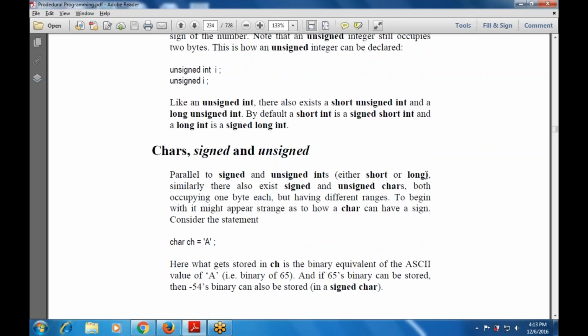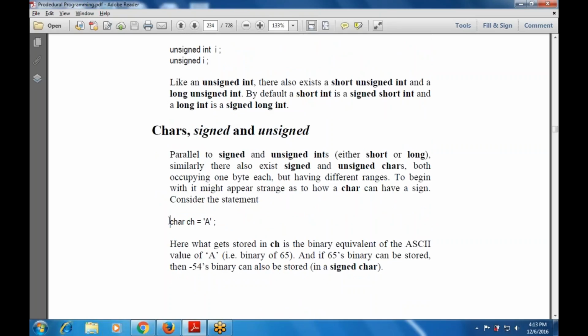That is either short or long, and there also exist the signed and the unsigned chars, both occupying 1 byte each. So that means char takes 1 byte for the data. This is one of the examples. We are taking the variable ch of the char type and storing the value 'A' in it. What gets stored in ch is the binary equivalent of the ASCII value of 'A', that is the binary of 65. Then the binary can also be stored in a signed char.